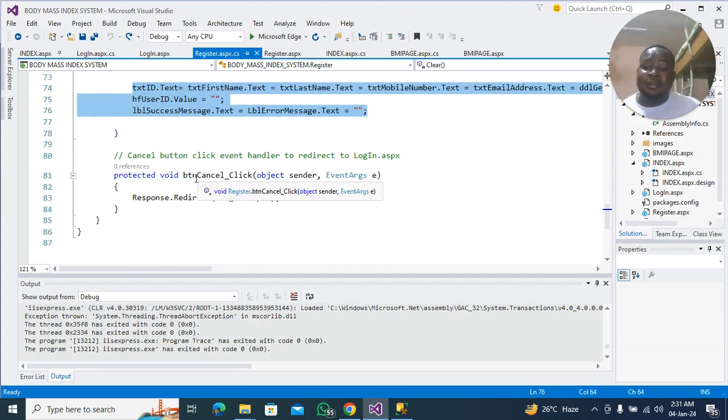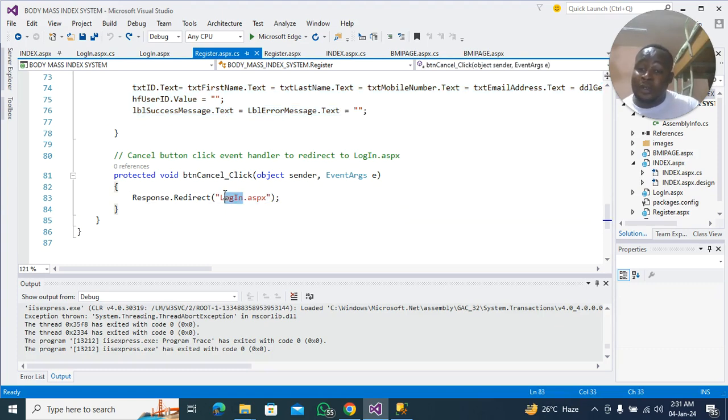And then there is an event handler called btnCancel. When the user clicks on cancel, what should it do? If the user clicks on cancel, it should take the user to index.aspx.